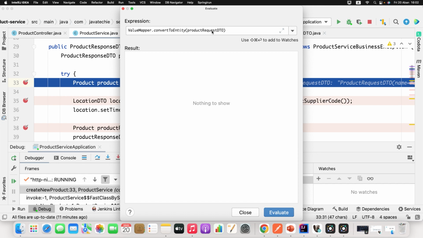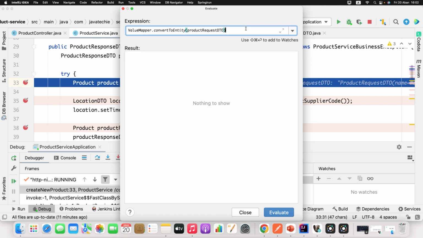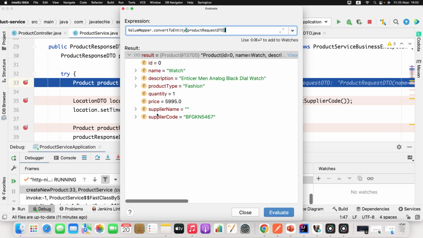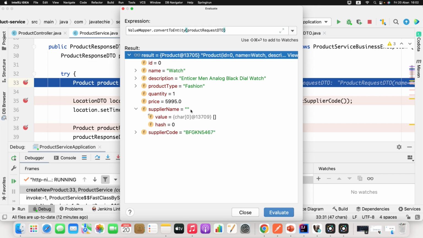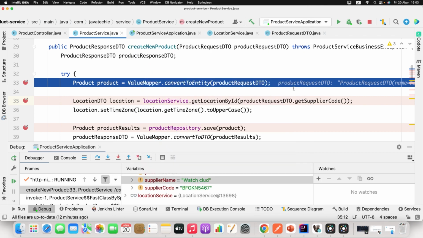So the product request DTO, we are giving all the input. You can see the supplier name we are giving. Now after executing this method, we will verify whether the supplier code or supplier name is present or not. Just evaluate it. Okay, id equal to 0 because the object is not saved in the DB. Name is correct, description is correct, product type, quantity, price, supplier code is correct, but can you see here the supplier name is empty. It means in the scenario where we are getting the supplier name as empty in the response, this particular line is the culprit.